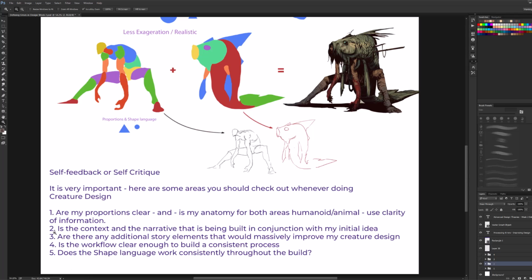Now, number two is the context and narrative that is being built in conjunction with my initial idea. Okay, I have an idea or I want to do something. Is it on par with what I wanted to do previously? It is very important for you as an artist to put those things together, connect the dots, and make sure that the idea is being proposed forward in a correct manner. Are there any additional story elements that would massively improve my creature design?